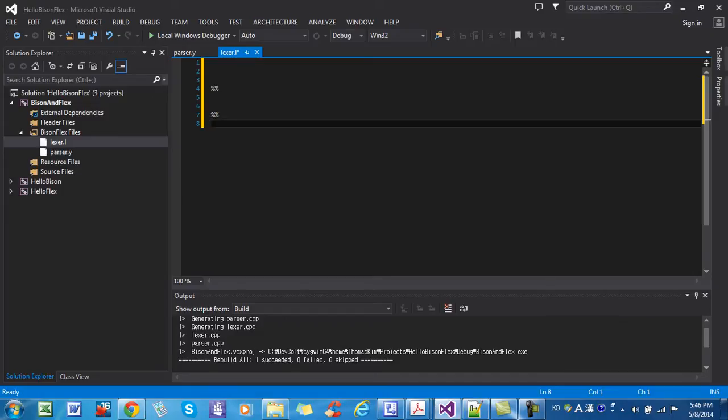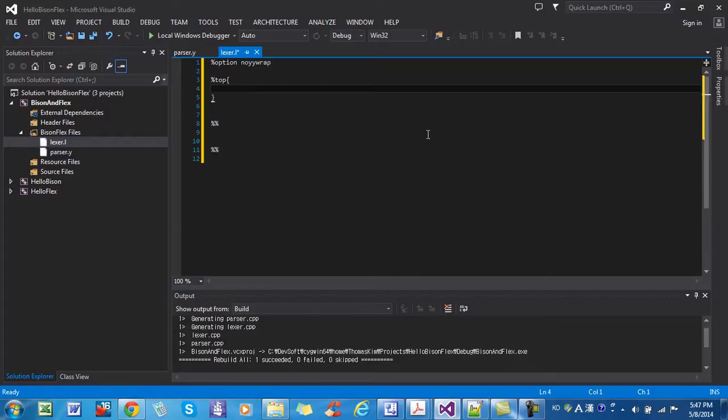So let's start. I will put some code here. Percent option noyywrap, and in this definition section we can put some code here, like a tab, and every piece of code in this section would be copied verbatim to the lexical scanner file generated by Flex.